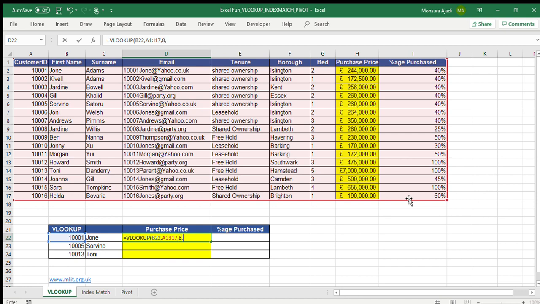Then we want an exact match. So you can say true or false, or 0 or 1. And then you just close that bracket down. And voila. So let's just do a quick drag so we can do the same thing for all of them.